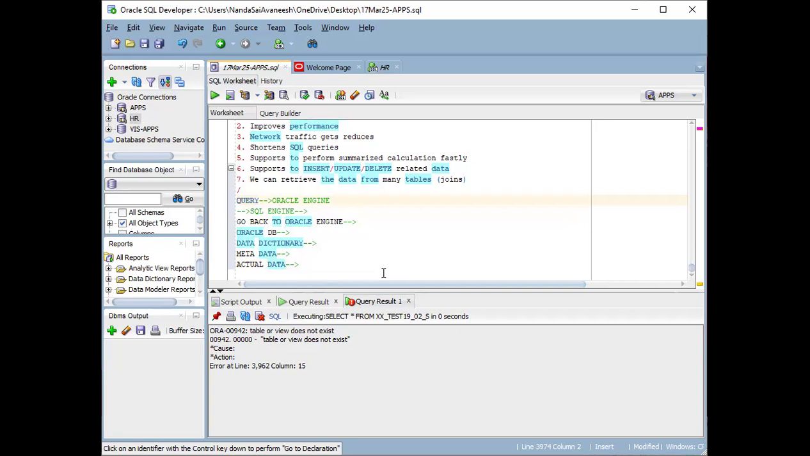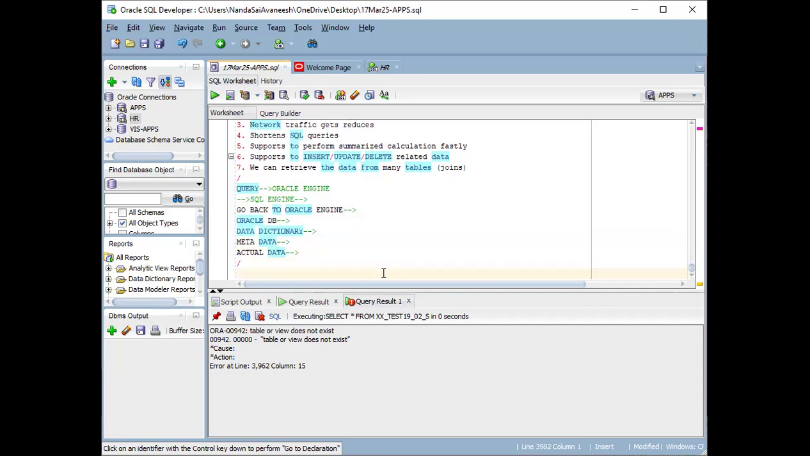So whenever you are executing any query, first it will go to the Oracle engine. From there, automatically it will separate the SQL queries and pass them to the SQL engine. All the PL/SQL blocks will be passed to the PL/SQL engine. Okay. After that, when it is sent to the SQL engine, it will execute there and send the data back to the Oracle engine. Okay, then again it will go to the Oracle database, and Oracle will verify the data dictionary, metadata and actual data, and lastly you will get the data output.